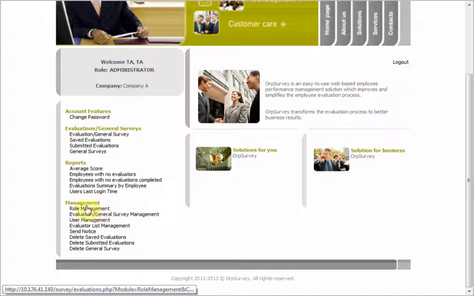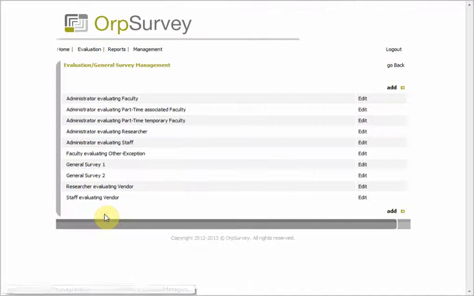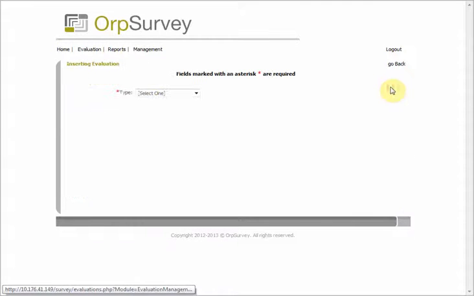Down in the management section, you have evaluation and general survey management. We're going to go ahead and click on that link. This brings us to the list of currently existing evaluations and surveys. We're first going to create a new evaluation. Click add, and we have our first field to select.